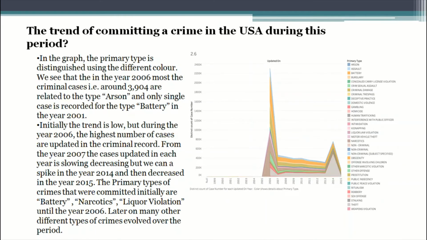Next, I would like to discuss the trend of committing a crime in the USA during the period. So here the primary type is distinguished using different colors, and we can see in the year 2006 the criminal cases are around 3,904, and only a single record of the type battery is recorded in the year 2001.